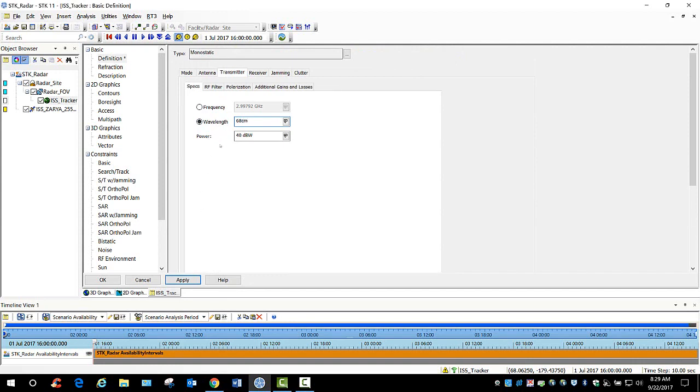And the power of my system is going to be 370 kilowatts. Now, the reason for 370 is each antenna element receives power from a separate transmitter module that has an output power of 10 kilowatts. We have 37 elements, therefore 370 kilowatts. So you can open up the pull down menu and select kW.